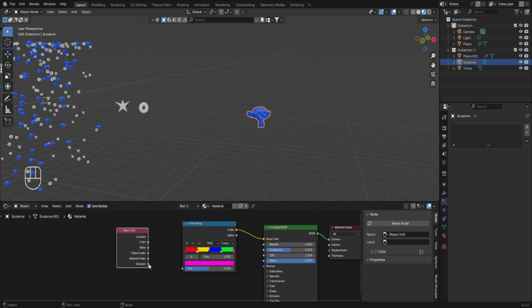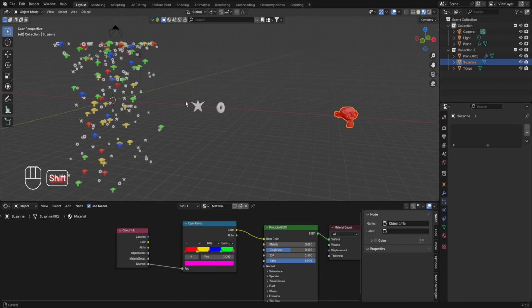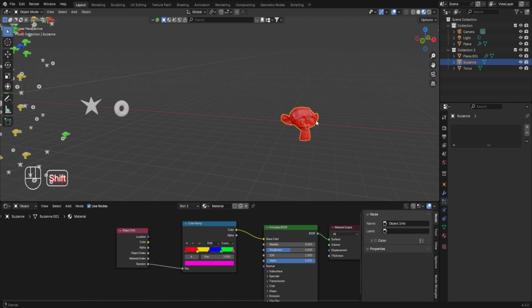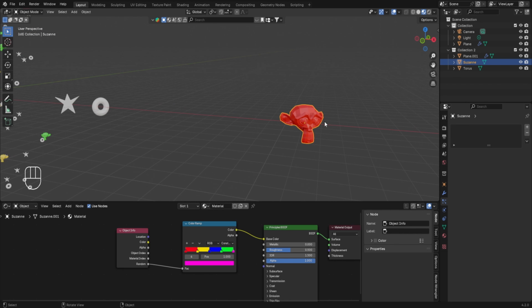Now take the random socket and connect it to the factor. Now you can see here that all of these particles of the Suzanne or the monkey object are now having different colors. Also, if you want, you can create different materials for the eyes and the mouth of the monkey object.